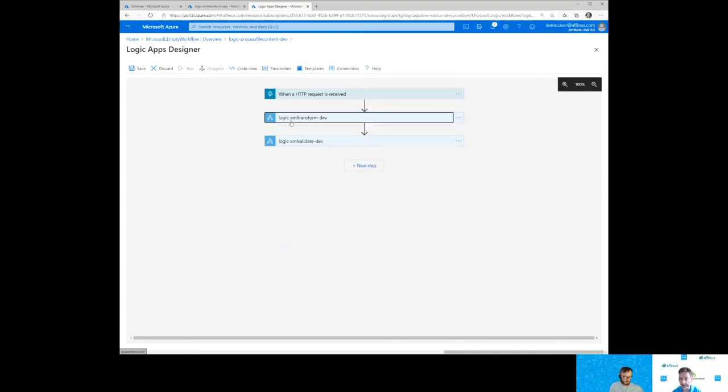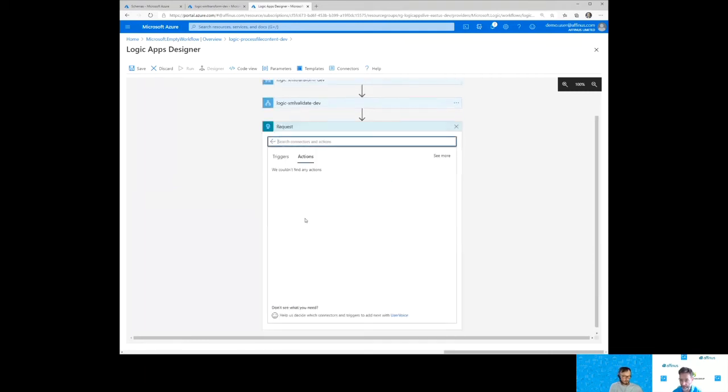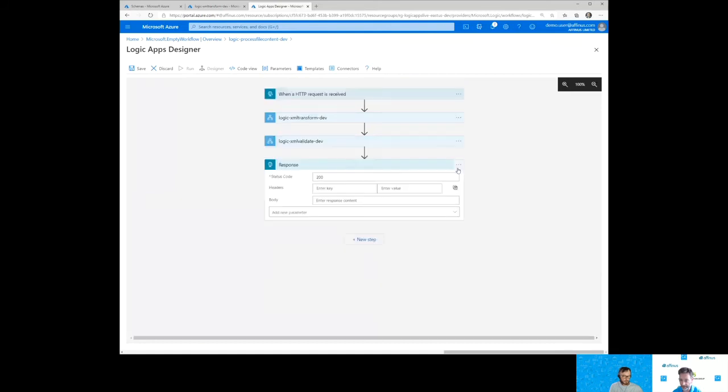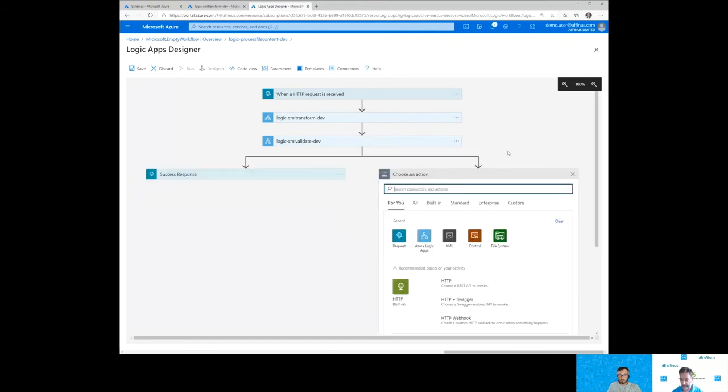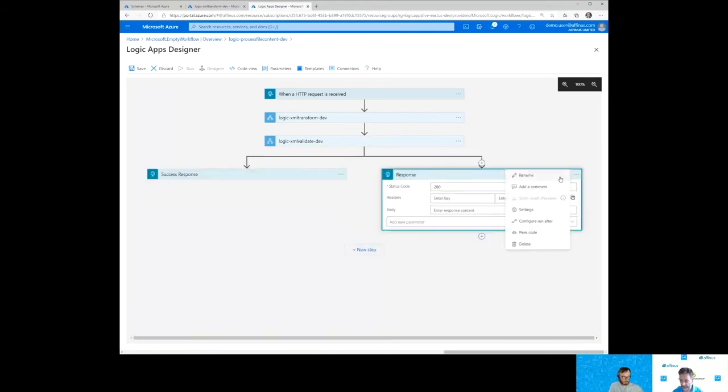Alrighty. So XML transform, XML validate, and what we're going to do at the end is return a response. So what I want here is to return a success response. That's going to be a 200. Or I'm going to have a failure, and I'm going to return a failure response. For the moment, I'm going to make that a 500.